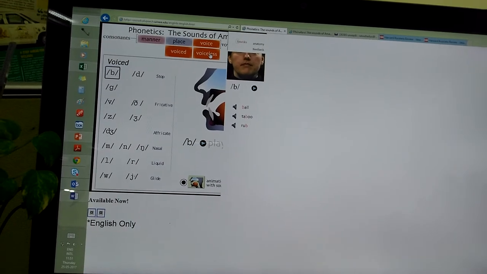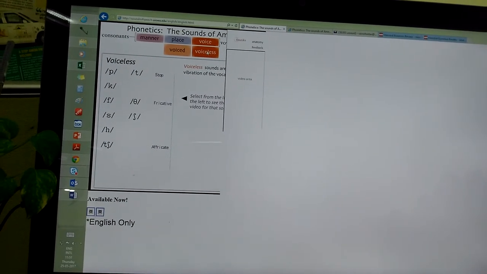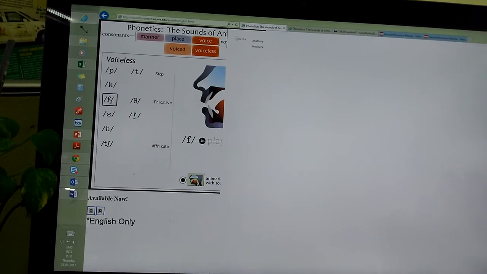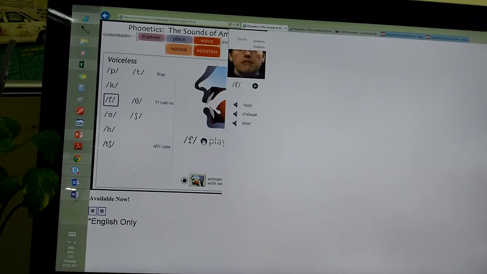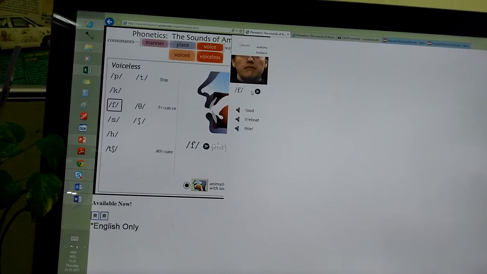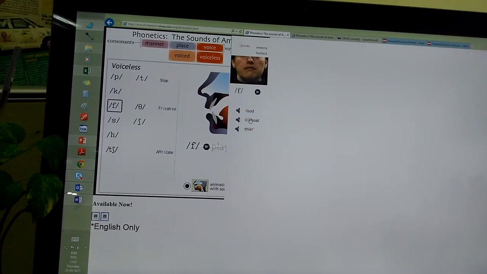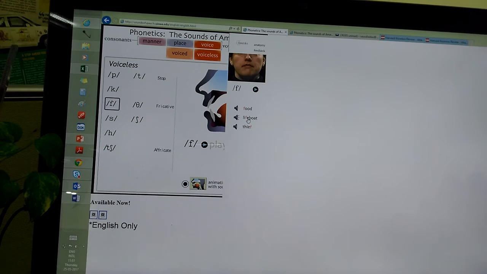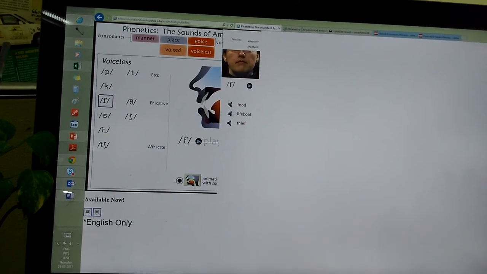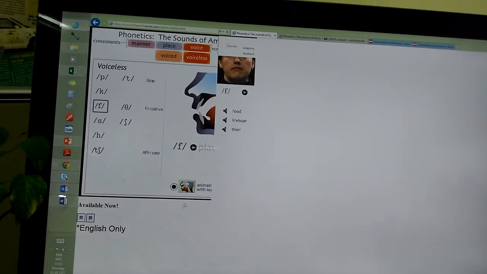Let me pick up a voiceless consonant. These are sounds which use air rather than the voice box. So let's pick up the fa sound, and fa. It shows you the cross section of the mouth. Food, lifeboat, thief.